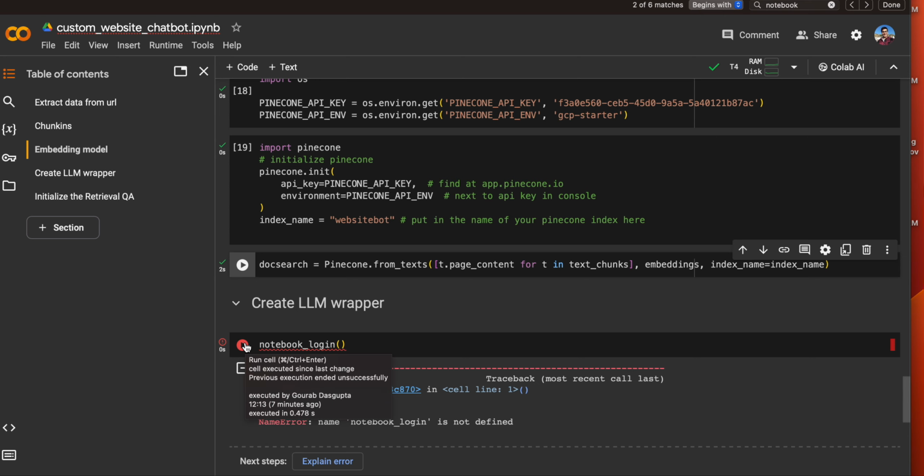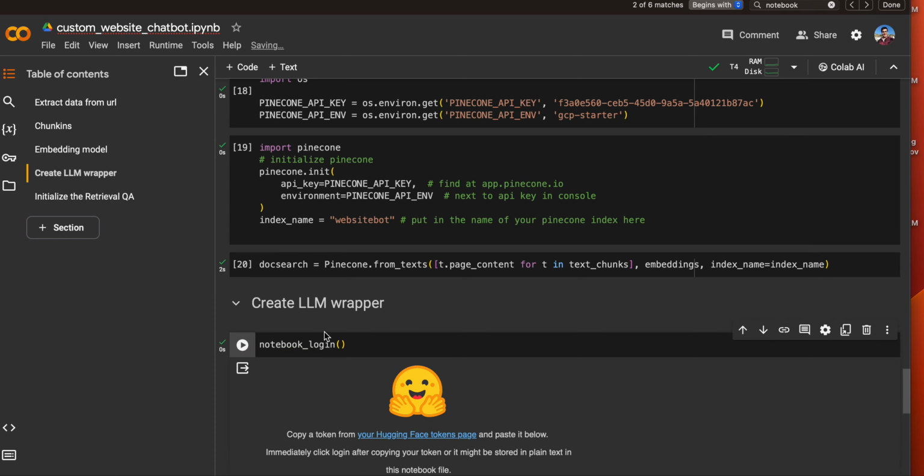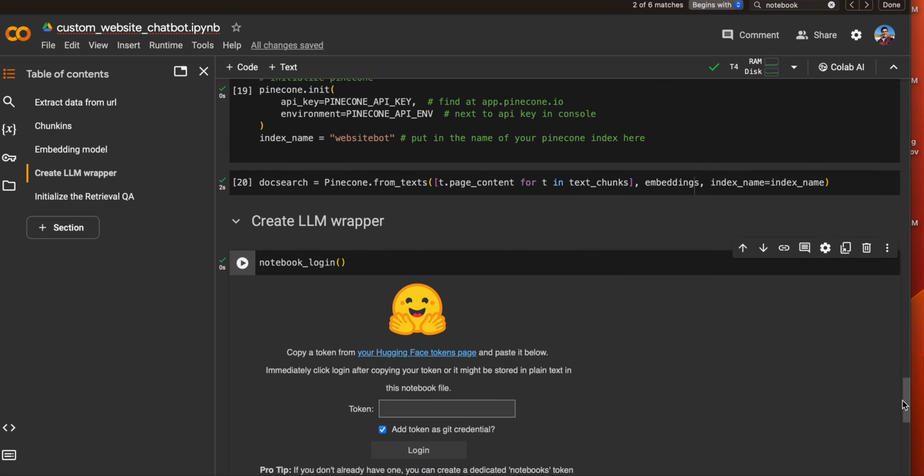Since this is a notebook through which we are trying to use Pinecone, we need to have a notebook login. Now, if you see over here, the notebook login, we don't need notebook login for Pinecone, we need notebook login for the LLAMA 2 model. We are using LLAMA 2 through a notebook, and for that we need a particular token from Hugging Face for us to use the LLAMA 2 model.